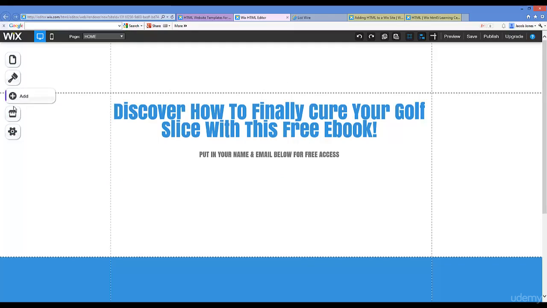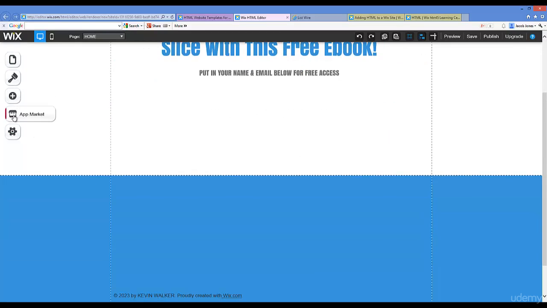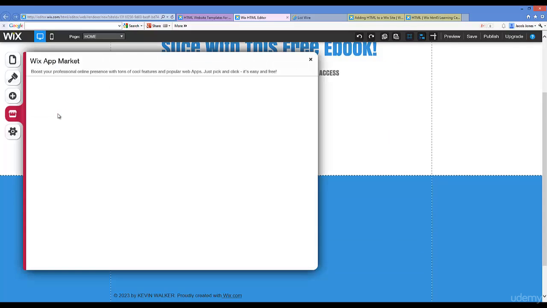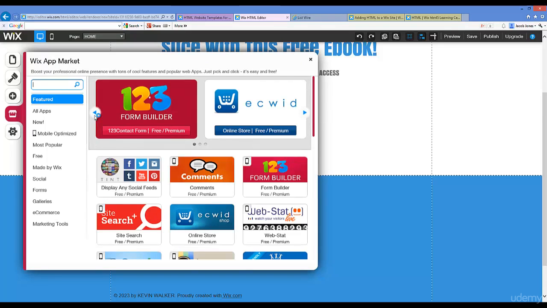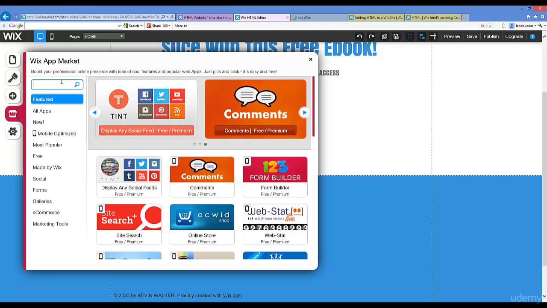Okay, so now that we have that centered up, we need to go over here to where it says App Market, because we need to find the HTML5, the HTML app that we can work with. This will enable us to put our form onto our website. So I'm just going to type up here HTML, and we're going to do a search here.